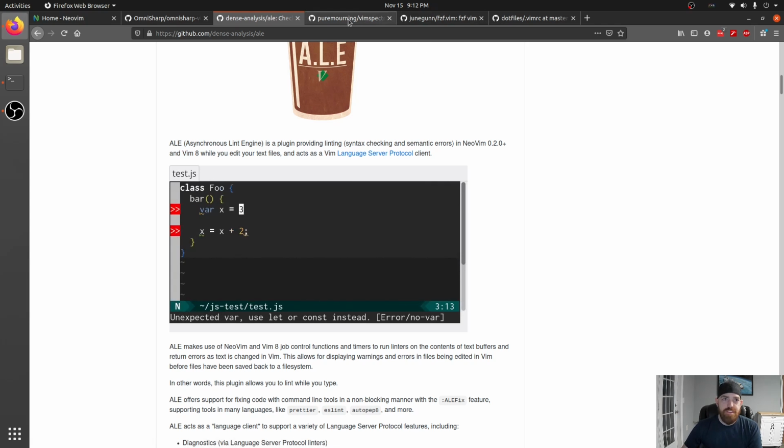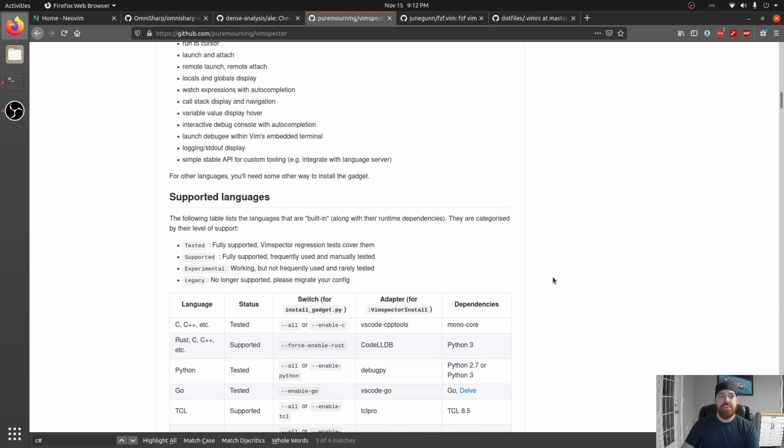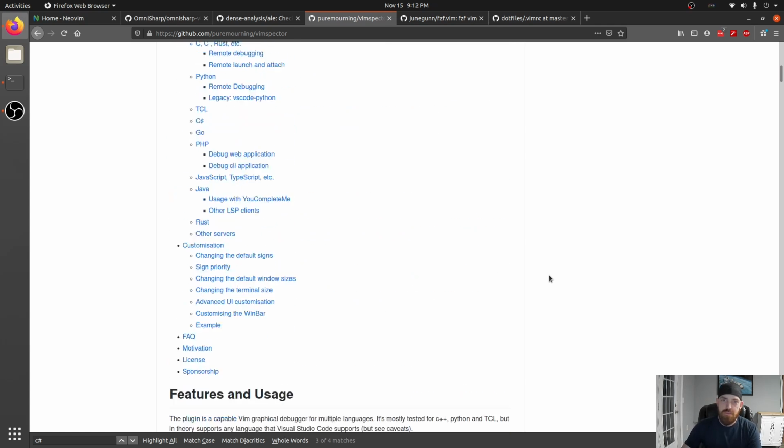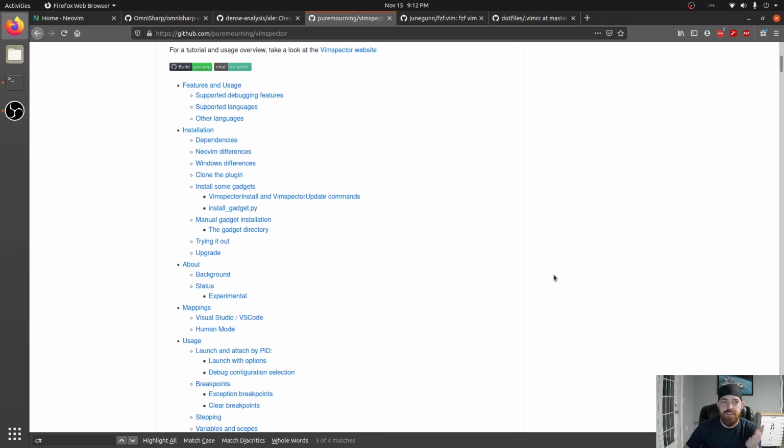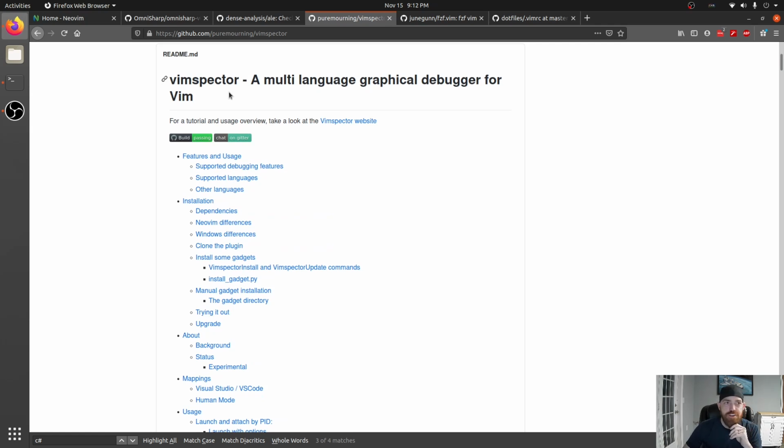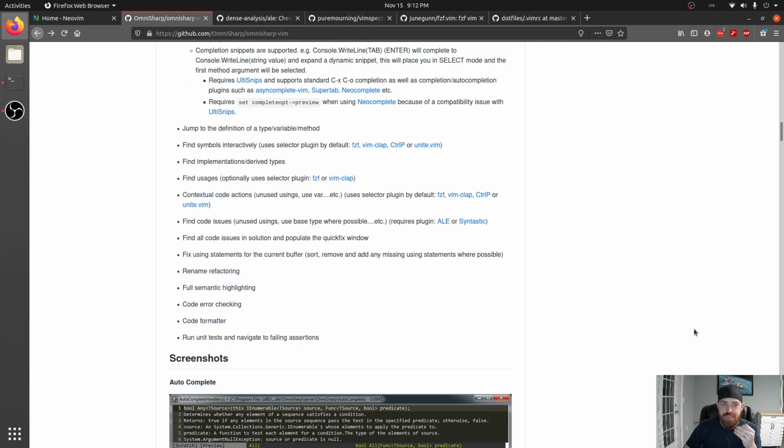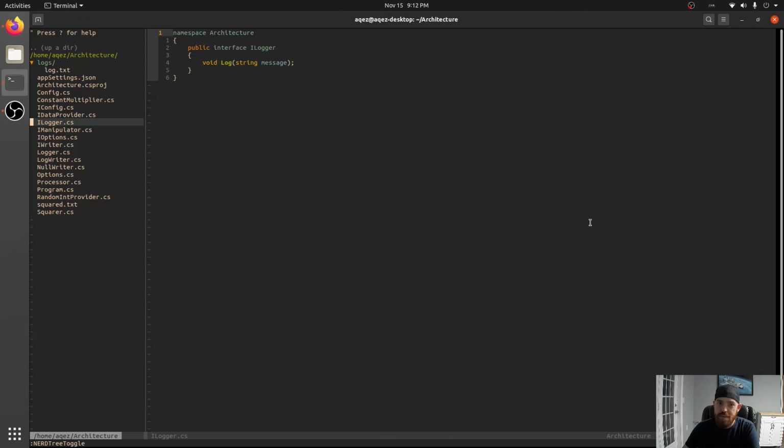What else? Oh, Vimspector. This is a way to hook up a debugger to Vim. Just like OmniSharp is a provider of language servers, there's a language server protocol, which OmniSharp implements to provide all the cool stuff for C#. There's also a debug adapter protocol that provides debugging for different languages. One of those is C#. C# .NET Core does work.